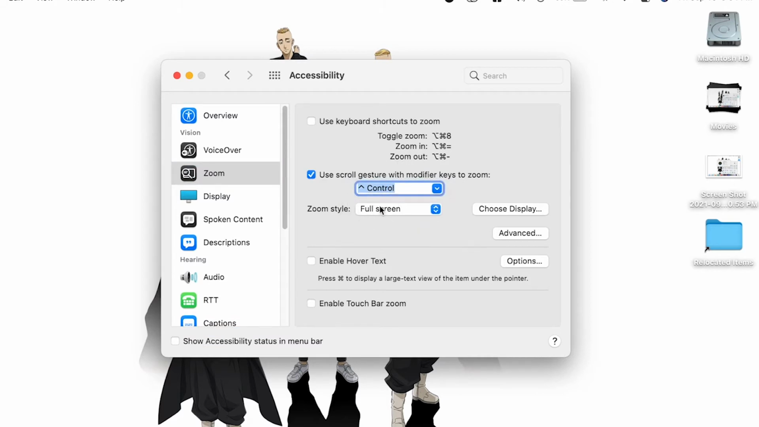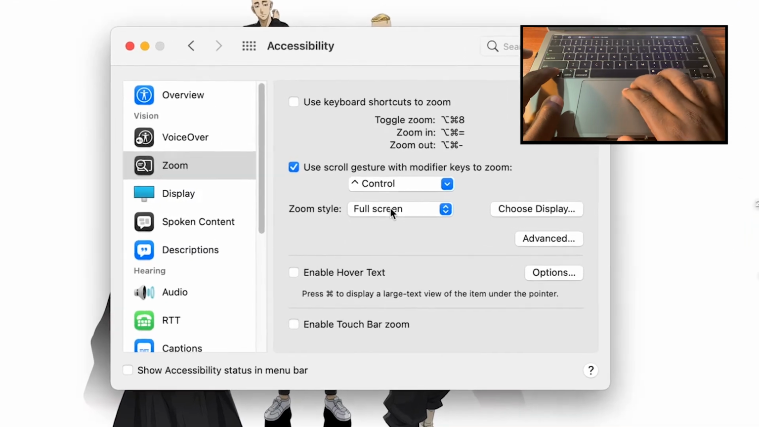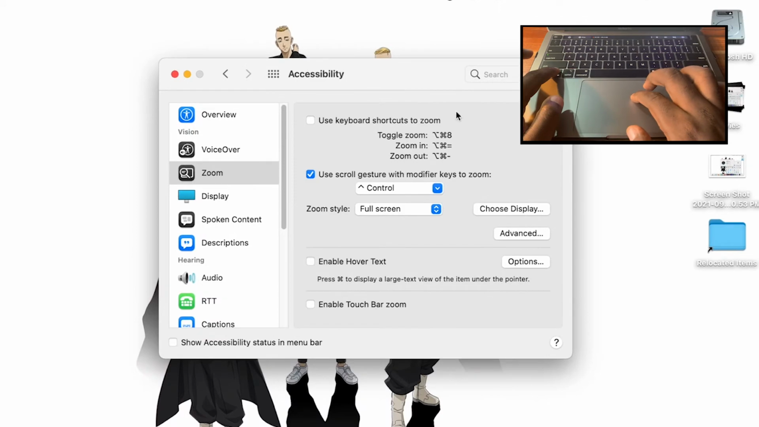Now all you have to do is hold down the Control key on your keyboard and scroll up to zoom in, or scroll down to zoom out. You can also use keyboard shortcuts to zoom in and zoom out, but I feel more comfortable using the scroll option.